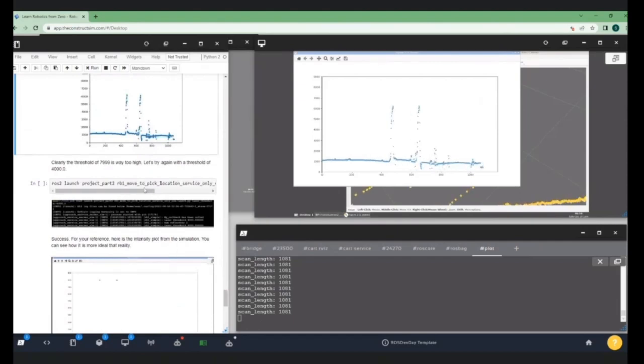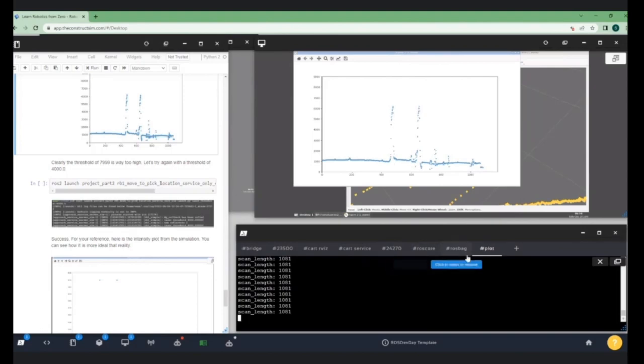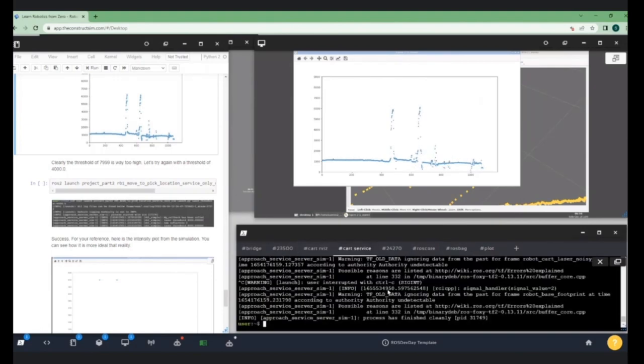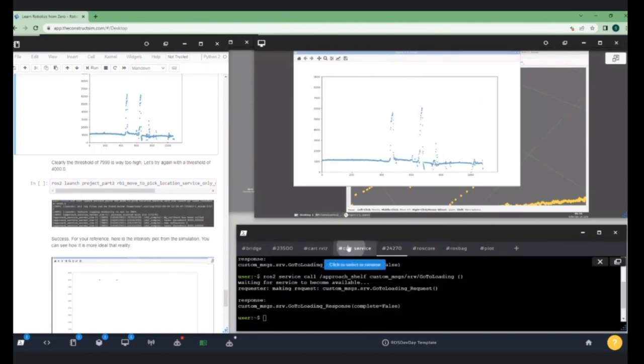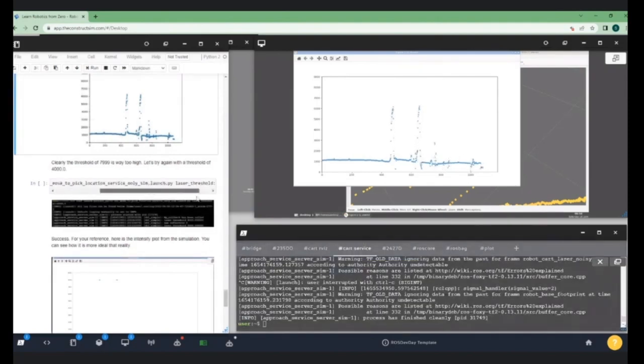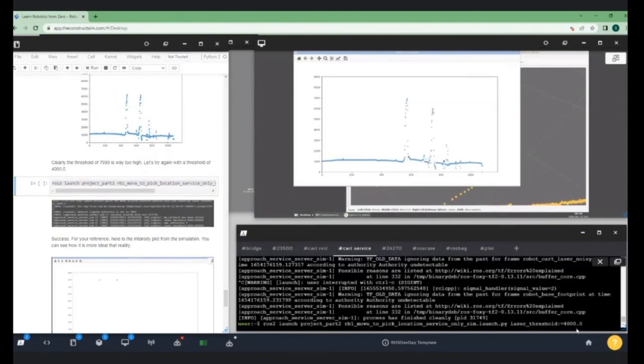So what can we do to fix this? Well, we're just going to change our threshold. In this case, this isn't too bad. We've stopped running the ROS cart service, and we're going to run it again. Notice we have this launch argument of threshold equals 4,000. That's how we're changing the threshold.